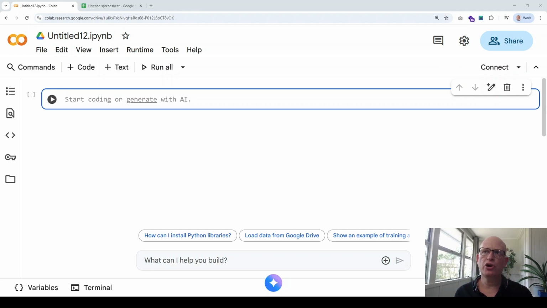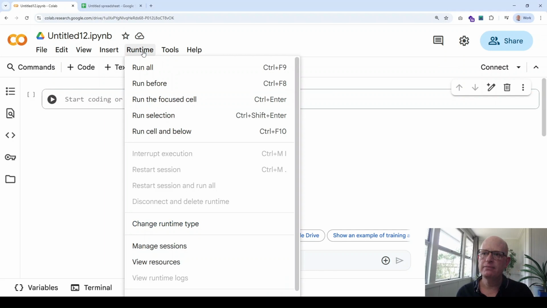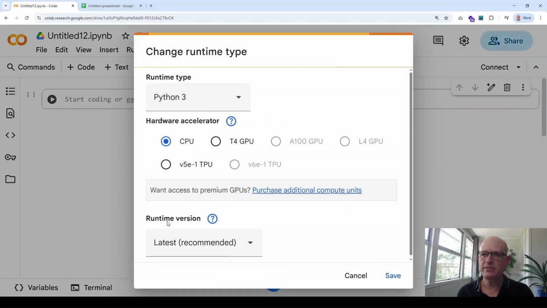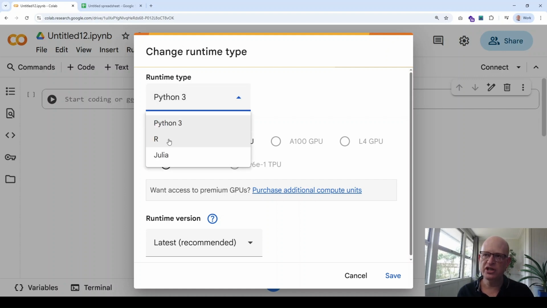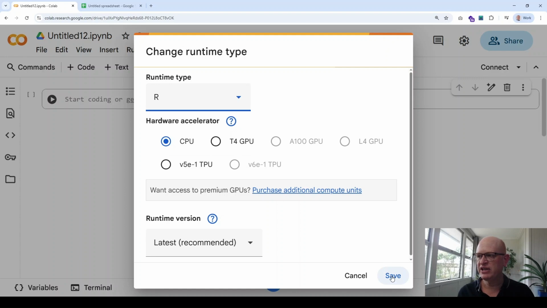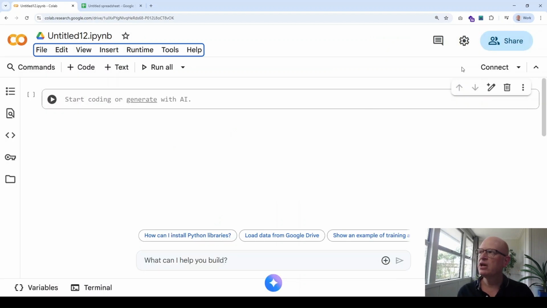So go to colab.research.google.com. The first thing you need to do once you get here, because we're using the R language, we click Runtime, change runtime type, and you'll notice the type is by default Python 3. Click there and change it to R.